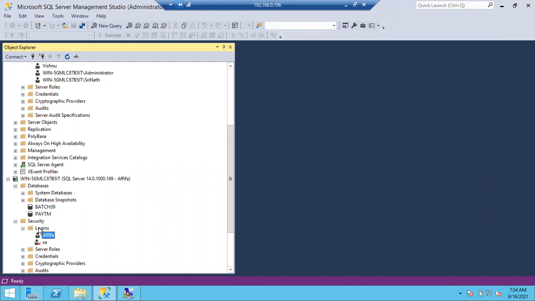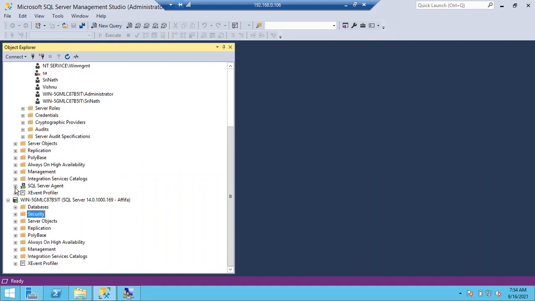Right? Clear, Afifa doesn't have access to anything. She is just a dummy login now. She doesn't have access to anything. Right? So fine, here, if you see, she cannot access the database.